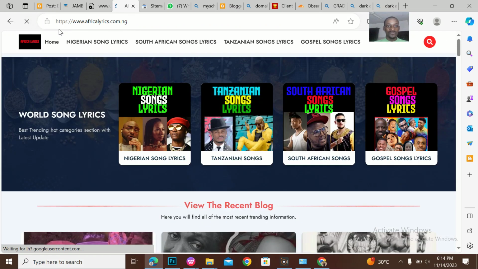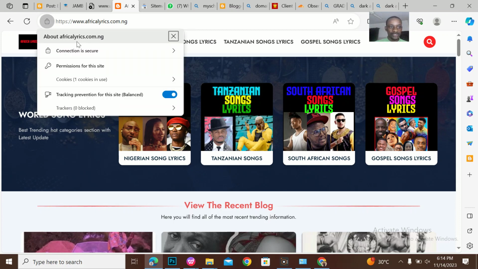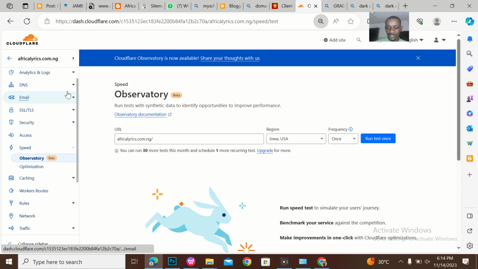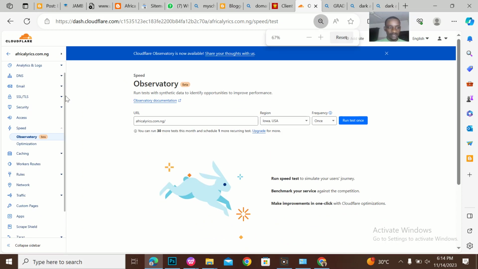Now coming to Africa Lyrics, can you see how fast? Look at how fast this website is loading, at the speed of light. Now can you see that the connection to this website is secure and everything? So that's the role of Cloudflare. I'm making this a little bit smaller.